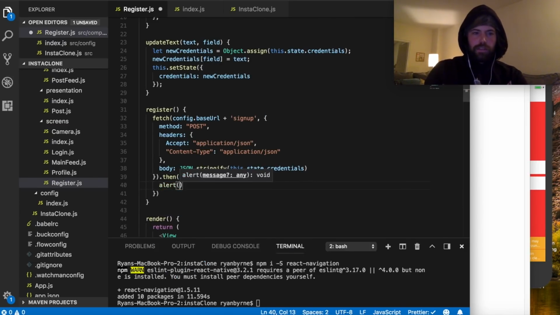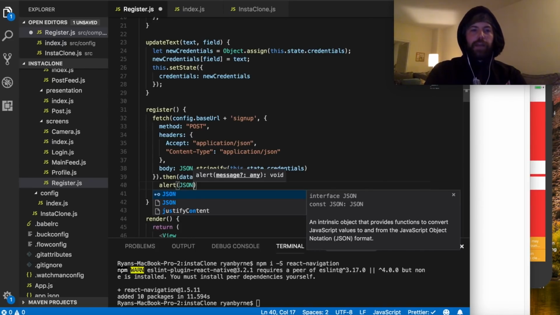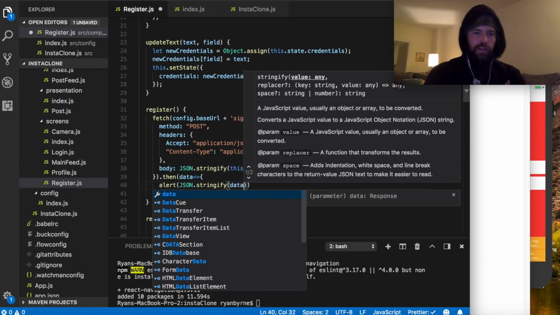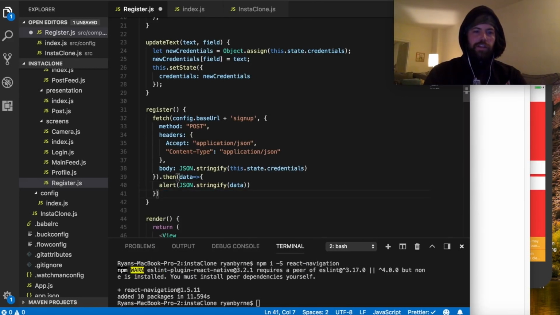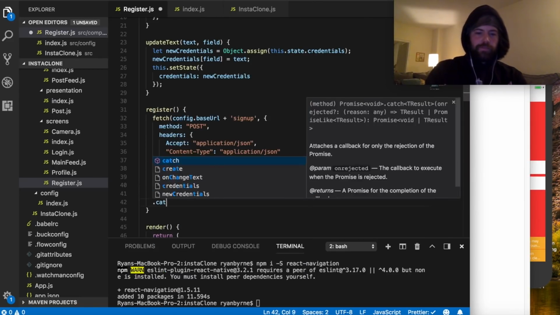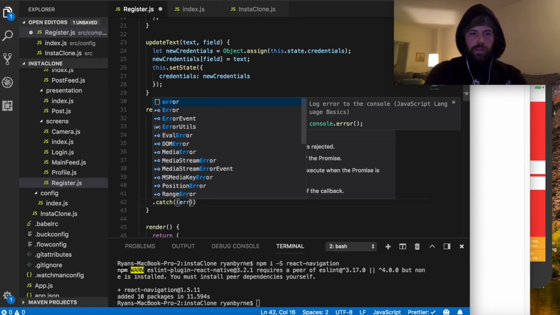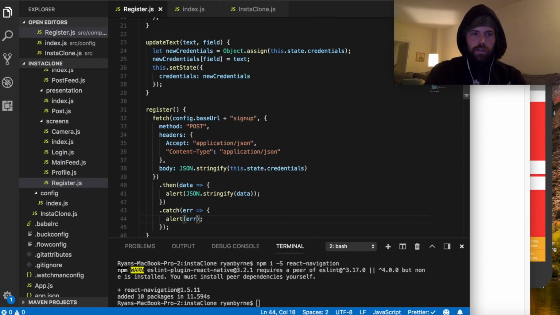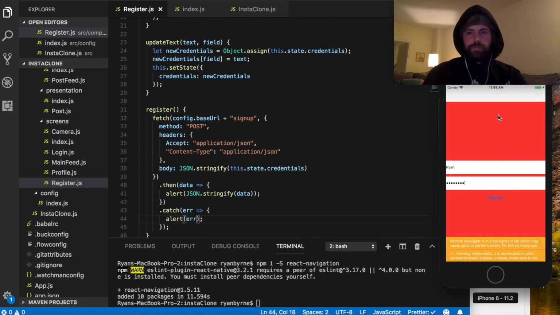And I want to alert the data. And again, this is very bad practice. You should really be console logging the data, but it's just kind of harder to see on the screen share, if that makes sense. And let's just try this for now.